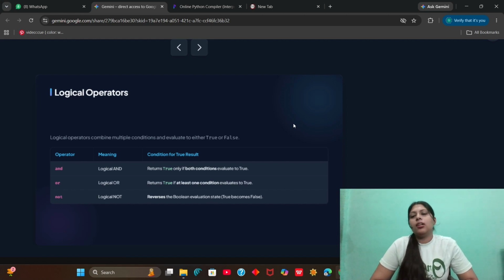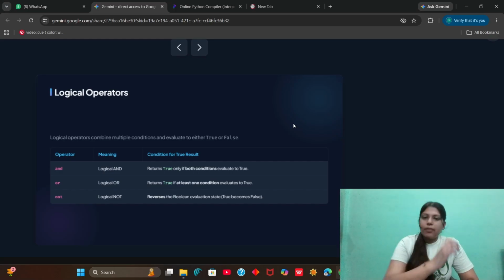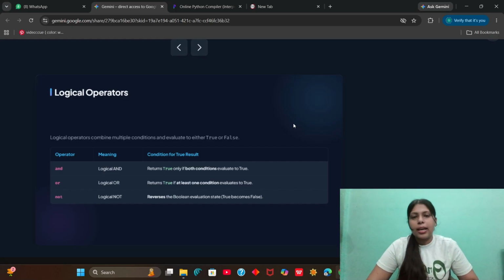And the last one of the logical operators is logical NOT. So its function is basically to reverse the Boolean evaluation state. So it will reverse whatever answer we are getting. So if we are getting true, it will return false, and if we are getting false, then it will return true.